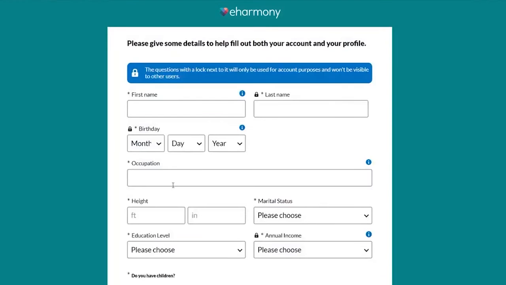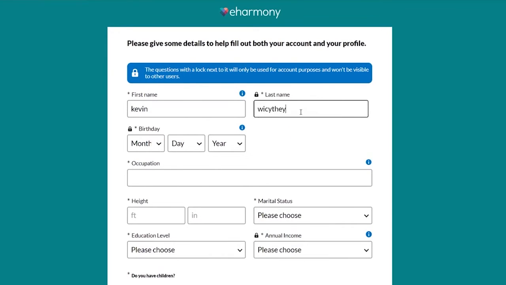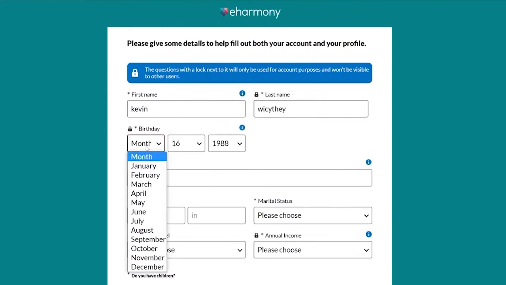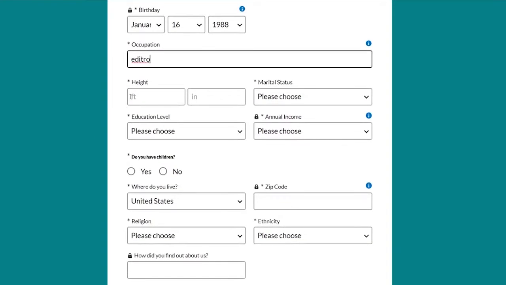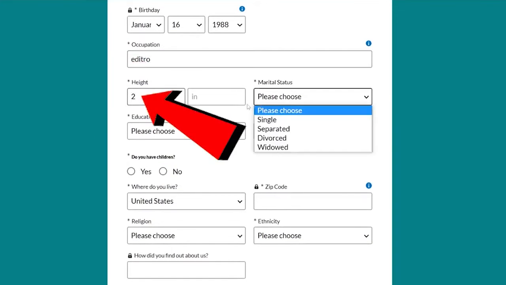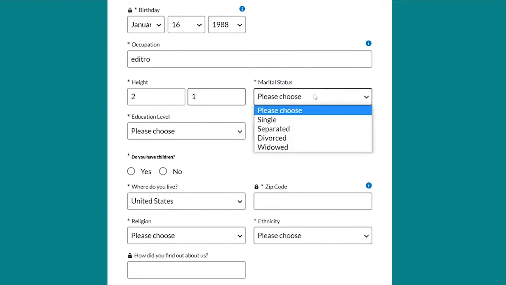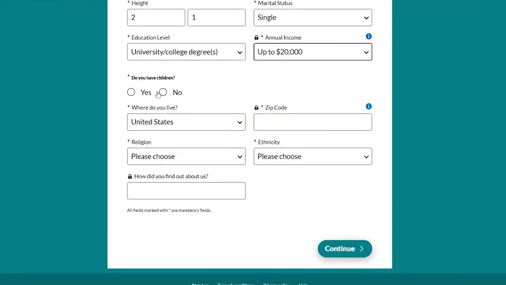Alright, so after filling out that form completely, it's going to bring you to this step. In this step you need to enter your first name, and then your last name. Then you need to choose a date of birth over here, just like I'm doing. After choosing a date of birth, you need to choose what occupation you do. So I'm just going to write over this, and you need to enter your height over here, in inches as well if you want to, and you want to choose your marital status, your education, your income and all this.